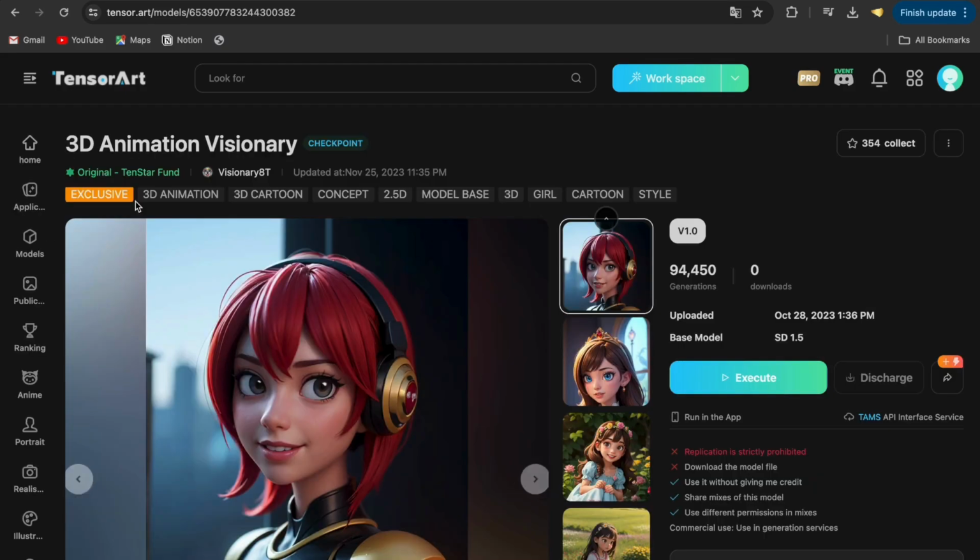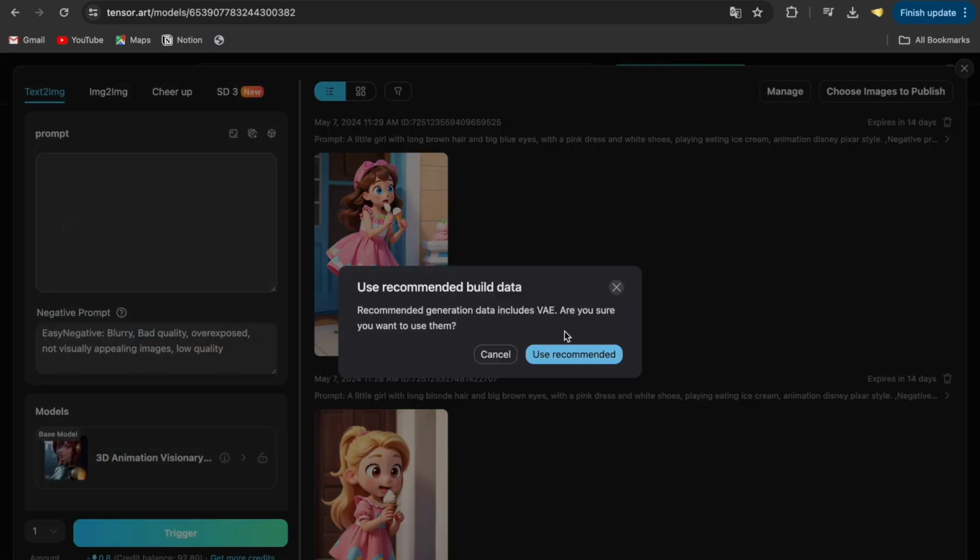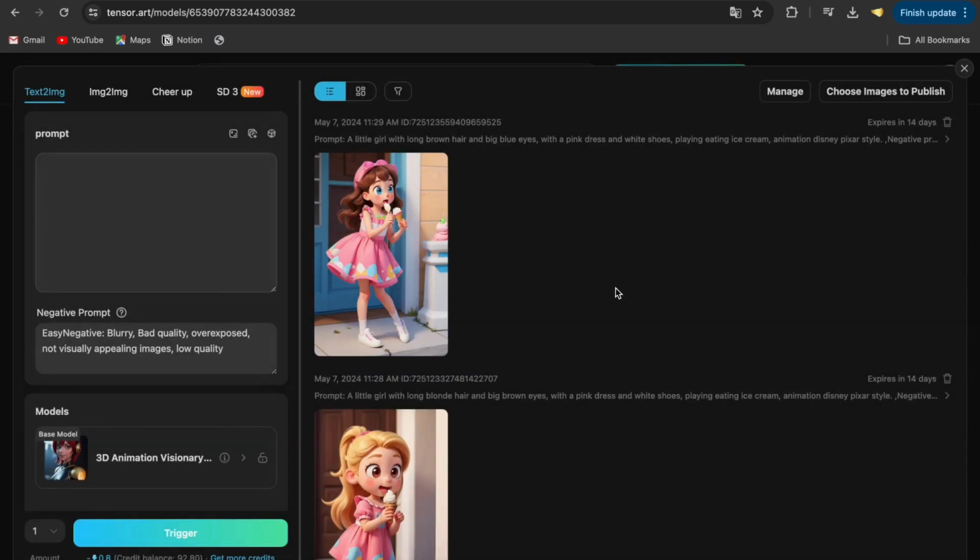For today's example, I'm going to be using this one, Animation Visionary. And we're going to click again on execute. Some recommendations will appear, but we're just going to click on the X. On this side, we can see some creations that I made before. But in this section over here, you can see we have the text to image, image to image, cheer up, and SD3. But we're just going to be working with the text to image.